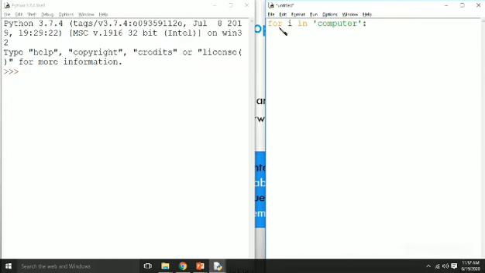In the next line I am going to print i, which is the counter variable. The counter variable will hold the values of computer. Then next I am going to type else. Else is an optional one. In the else part I am going to type print end of the loop. We will execute this.